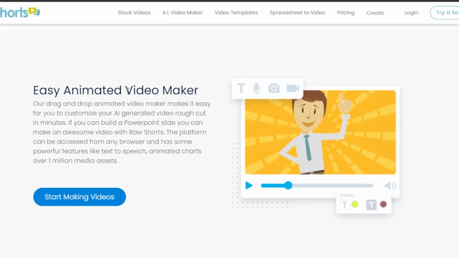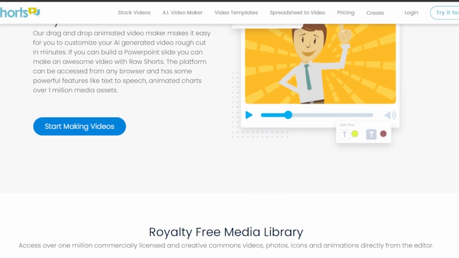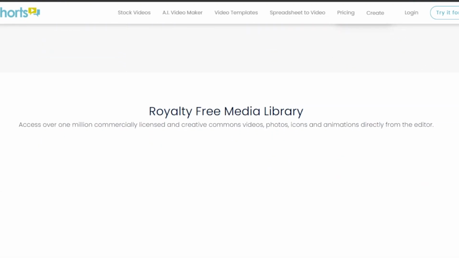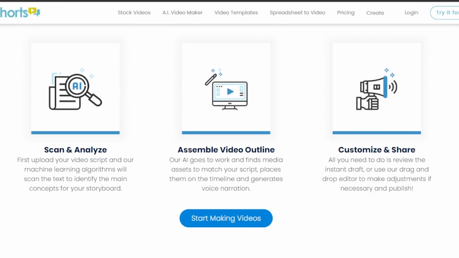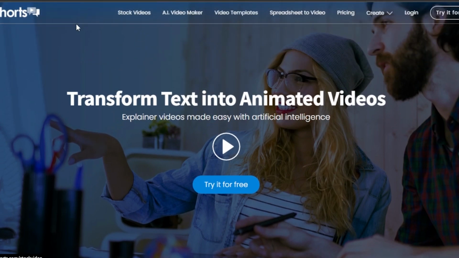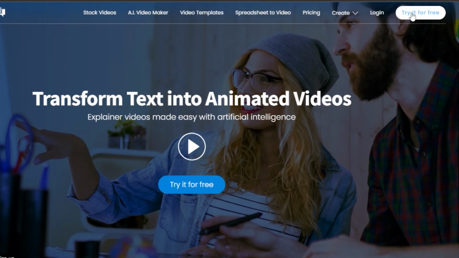So you can see we will be able to create animation videos with different characters. Whiteboard animation, of course, we will be able to add text. There is a royalty-free media library available, which has a lot of different videos, photos, icons, and animations that we can directly embed into our videos to create amazing, high quality, professional animations. So, with Raw Shorts, if you want to get started, you can actually try it out for free using your email address, or you can use your Google account.